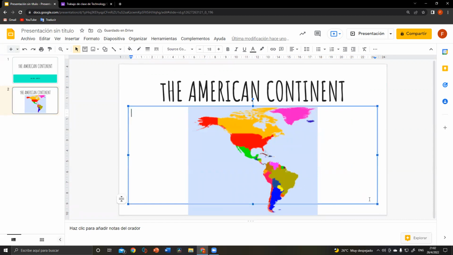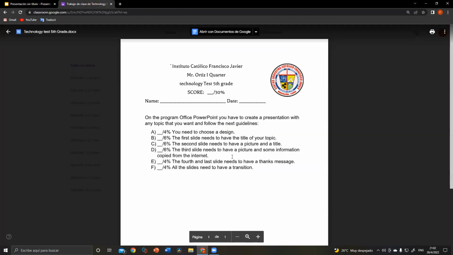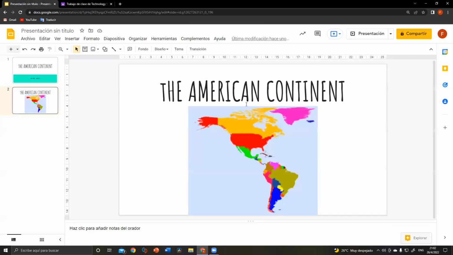So let's go checking. How do I delete this? I click over here on the border and I click on the key that says delete on my computer. That's it. Now the American continent. Let's check if I got this step right. It says the second slide needs to have a picture and a title. And I have a picture and a title. We're doing good. Let's continue.